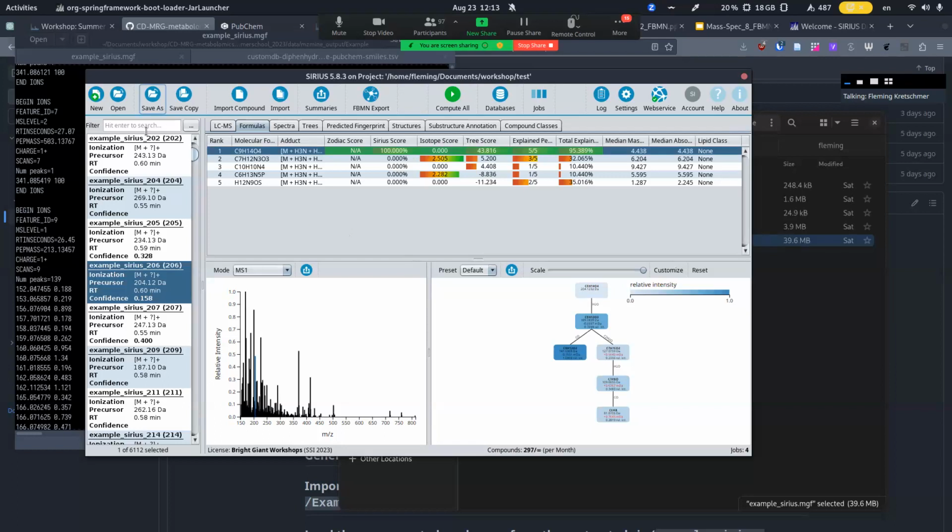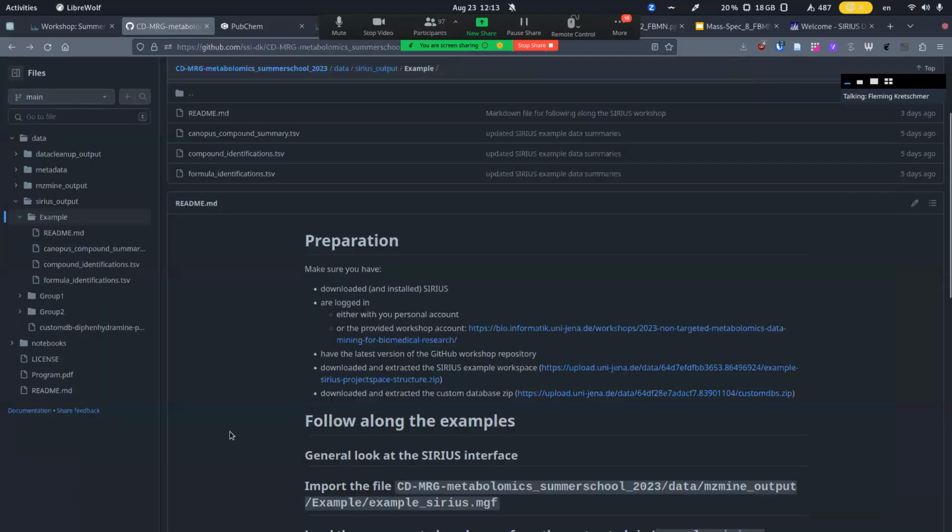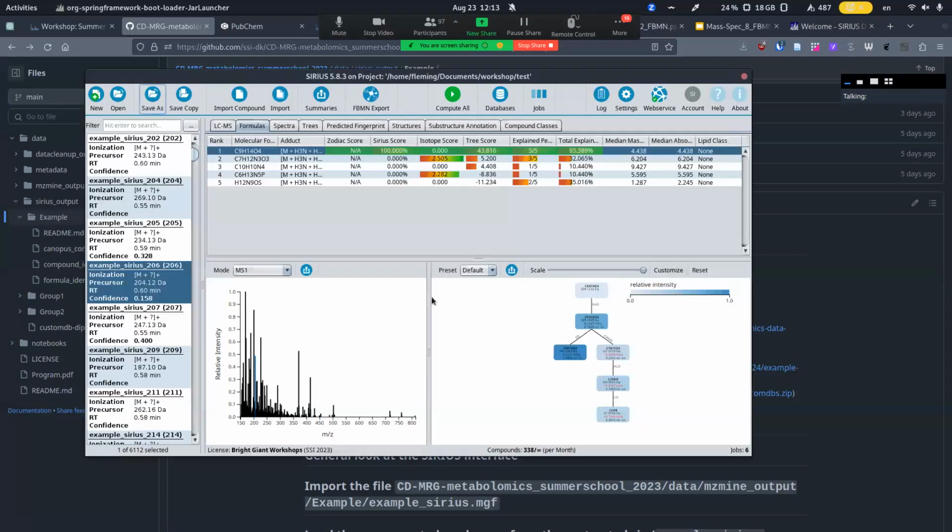So I hope everybody has downloaded the zip files we provided of the project spaces. So again, if you are in the Markdown, you will see this link, download and extract the Sirius example workspace. So it's important that you not only downloaded it, but also extracted it to open it up in Sirius. I hope everybody has an example workspace. Is there someone who does not have this workspace?